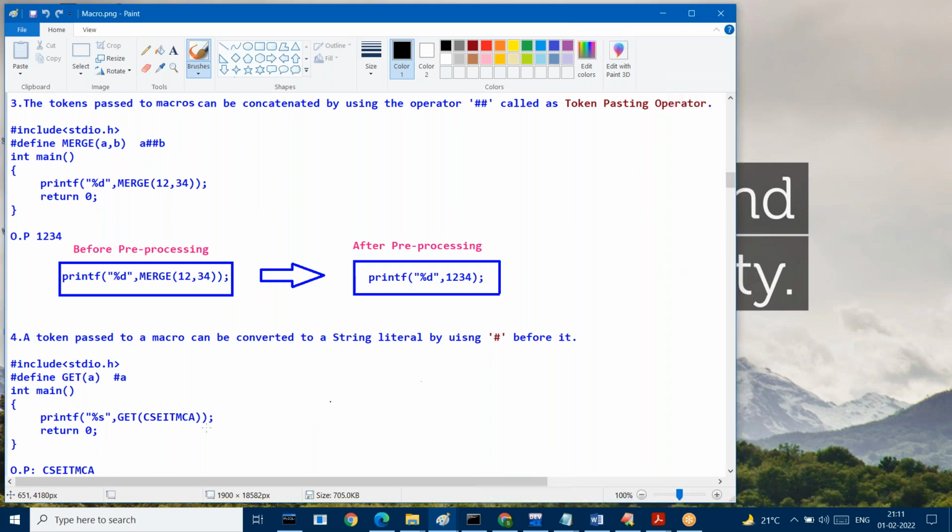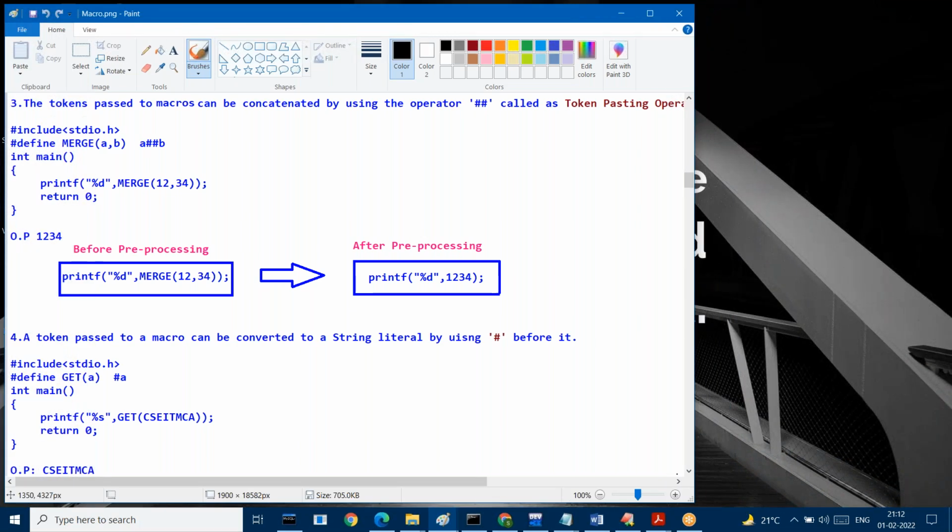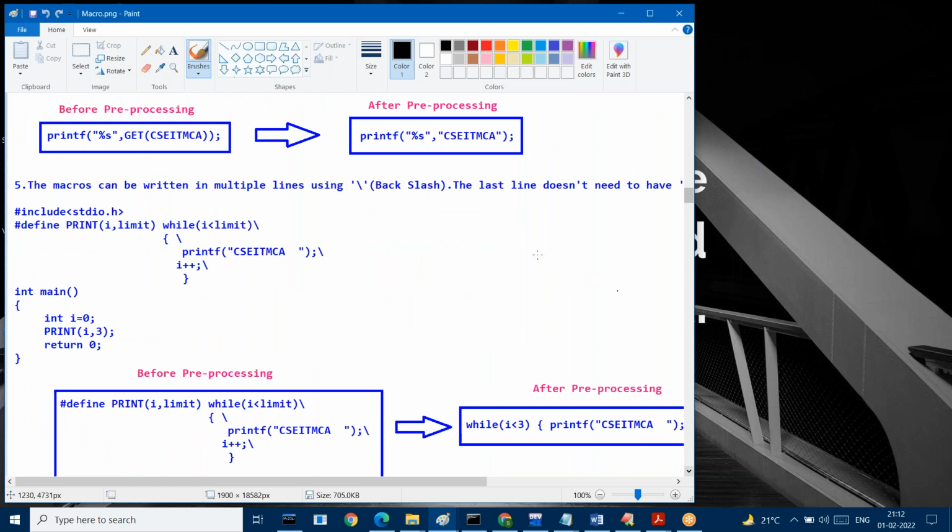Another one is hash, which is basically making it a string literal. These two interesting facts I discussed with respect to macros. Another interesting fact is there. You see, a macro can be there in multiple lines also. See, this is a macro which is defined in multiple lines.